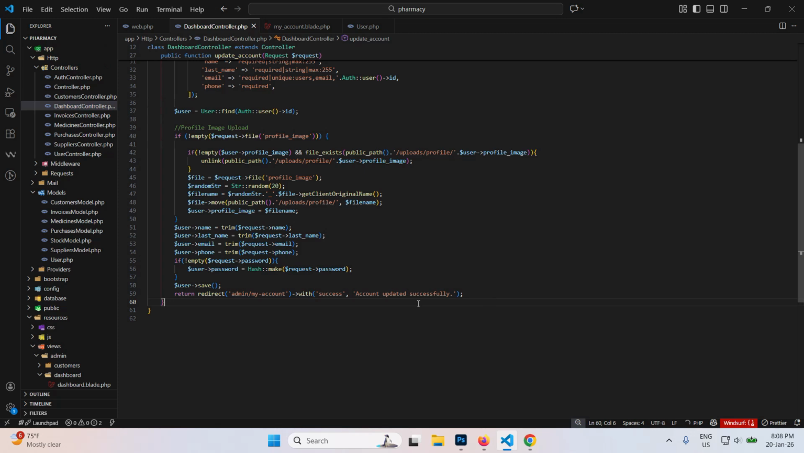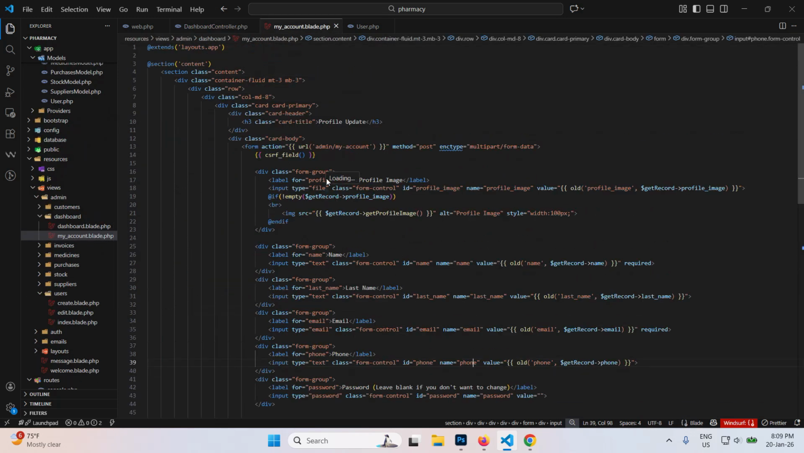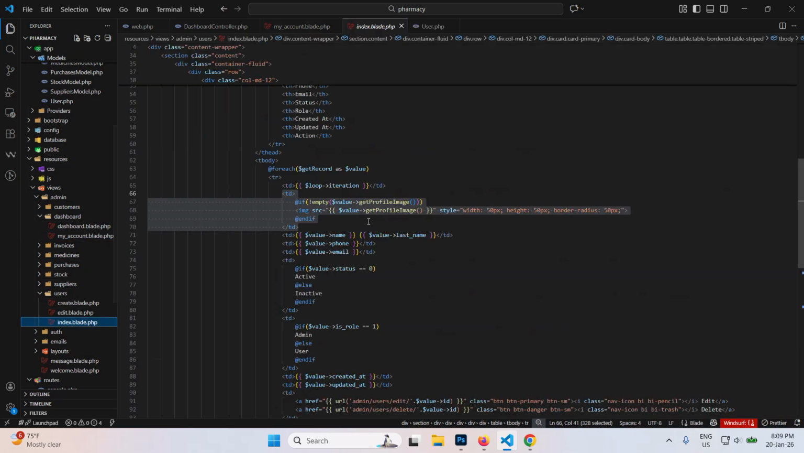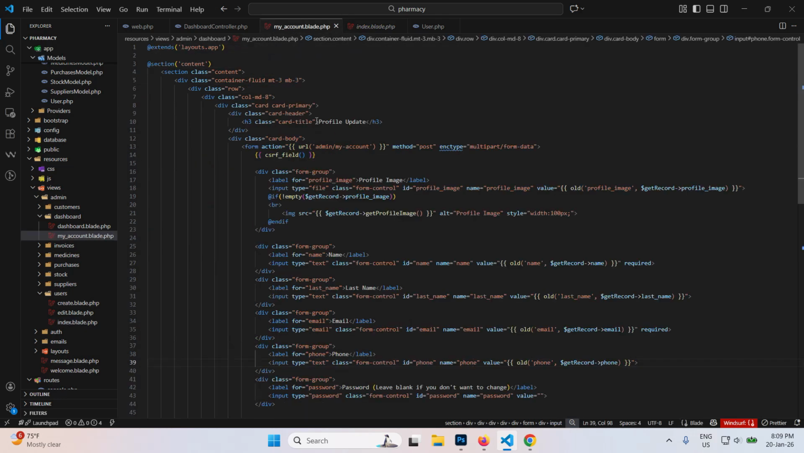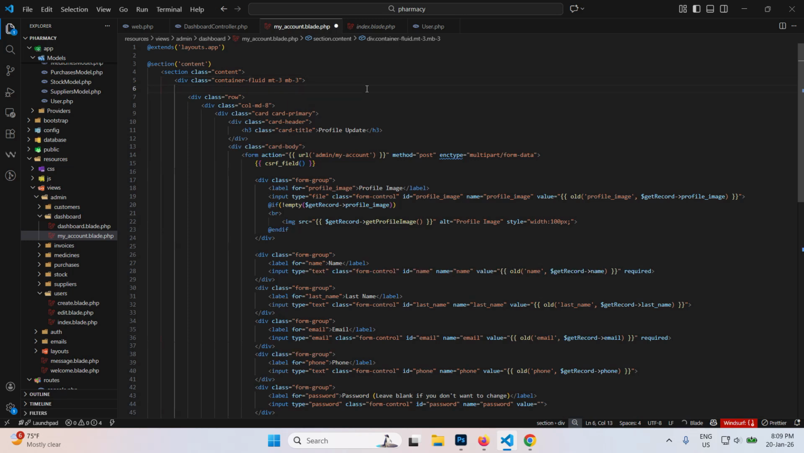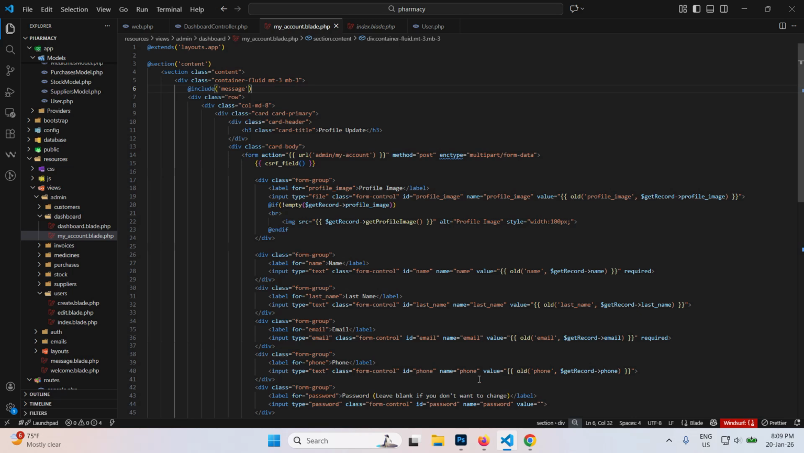Then that is done. So we just need to check in our account if there is something that we need to put there. So you come to index, copy this message, include message here, then we come to my account and we also put it here. I think we need to put it somewhere here. Yeah, let's include it there. So the message is included.